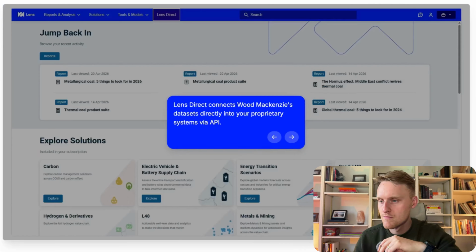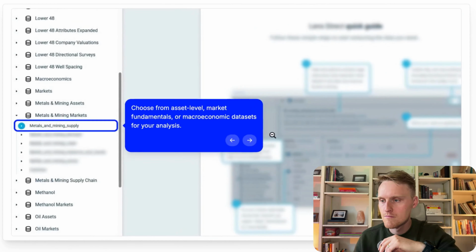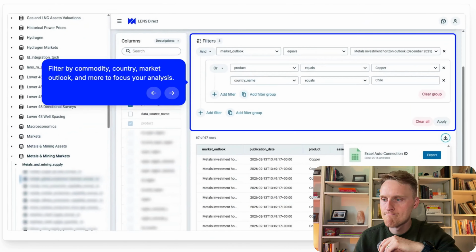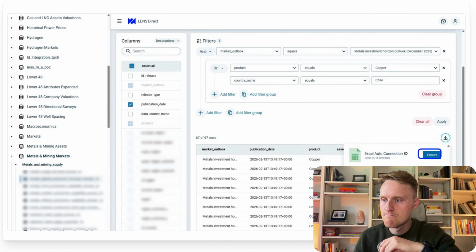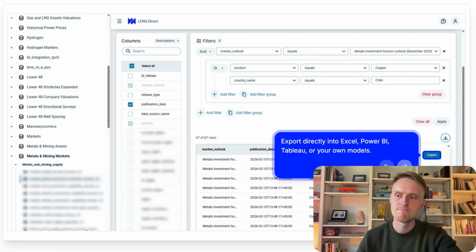Lens Direct is Wood Mackenzie's data delivery service. Select the data you need, whether it's asset-level detail, supply-demand forecasts, or macroeconomic context. Use filters to narrow your view by commodity type, country, or market outlook, so you're only working with the data that's relevant to your decision. Once you've found the right data set, export it straight into your existing workflow. Whether that's Excel, Power BI, or a proprietary system, the data lands exactly where you need it.